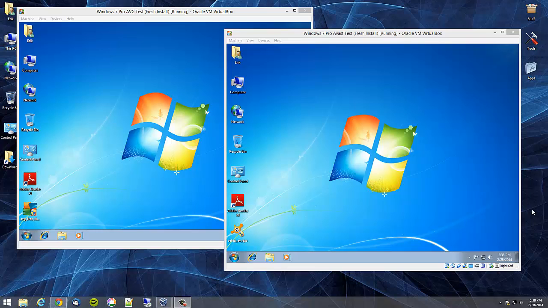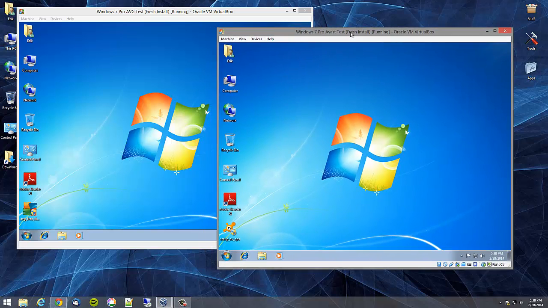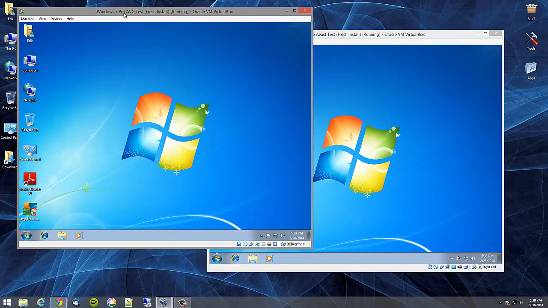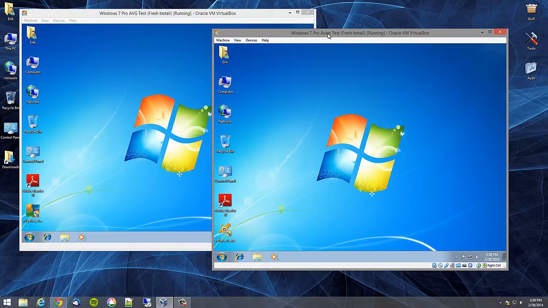So yeah, that's what I'm going to be doing in this video. I've got two virtual machines. They were a few minutes ago exact clones of each other until I put two installers on the desktop, one for Avast, one for AVG. One clone is AVG, and then the other clone is Avast.